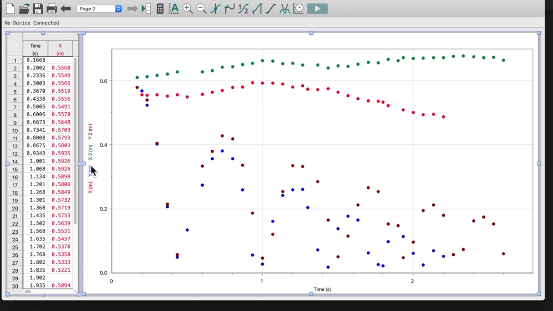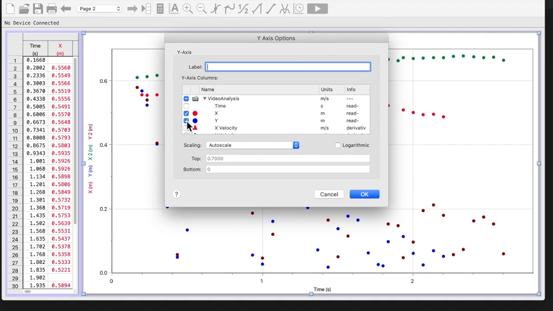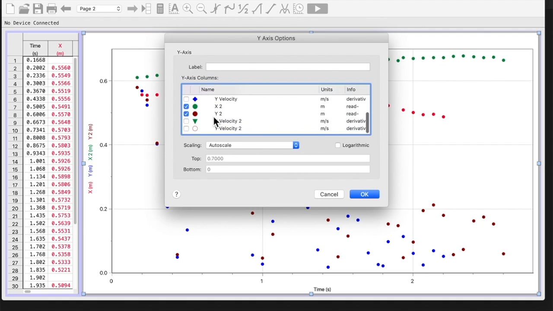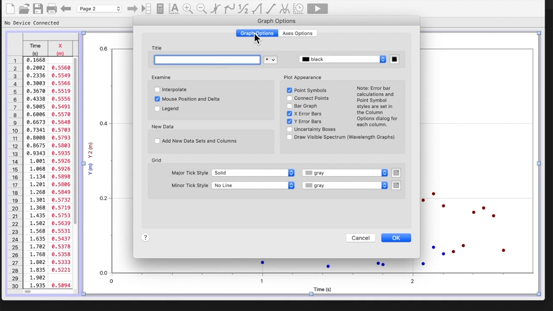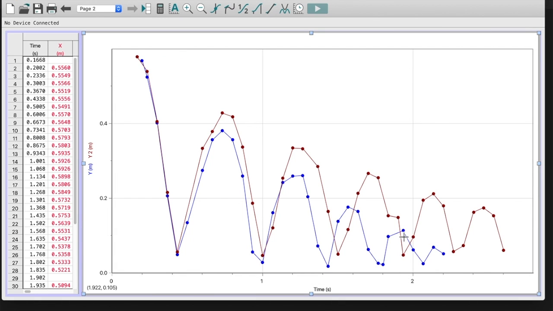And really all I'm interested in is just the Y motion. So I'm going to go here to more, and I really only want to see the Y and Y2. I'll get rid of all the other ones. Again, it's kind of hard to see, and normally I wouldn't suggest this, but let's do connect the dots. Okay, so I've gone up to graph options, and here I'm looking at connect the points. So you can see a little bit easier how the balls have bounced.